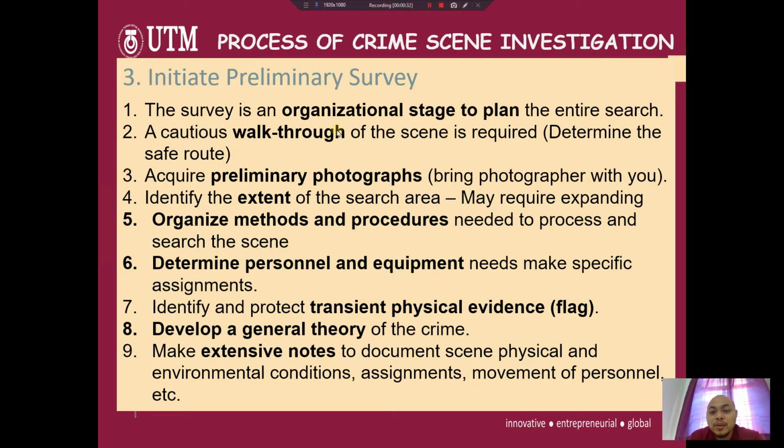A cautious walkthrough of the scene is required. Determine the safe route. When you are entering the crime scene, you need to perform a cautious walkthrough. You cannot just come into the crime scene without great care. You need to determine the safe route without disturbing any potential physical evidence.